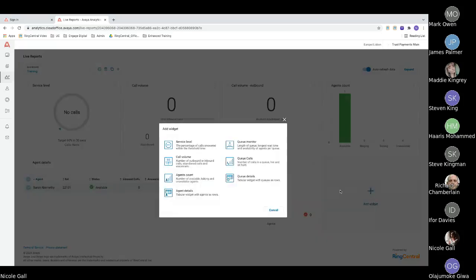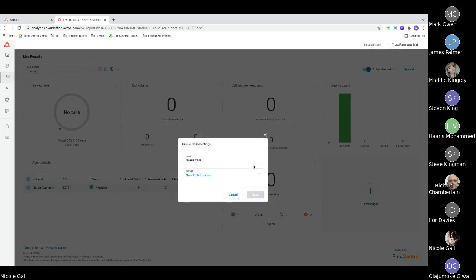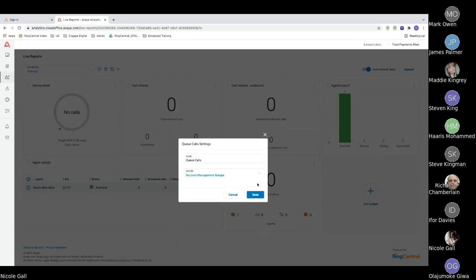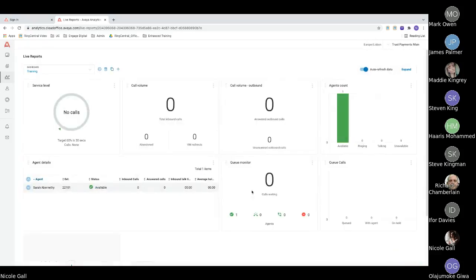If we add another widget, we can then see the queue calls. So we'd be able to see the number of calls within that queue, those live calls, so they're ongoing at the moment and on hold. So again, we'll select queue calls. We can select multiple queues in this situation, but for now, we'll select one. We'll hit done and we'll save. So again, we'd be able to see those calls that are queued, that are with agents, and that are on hold.